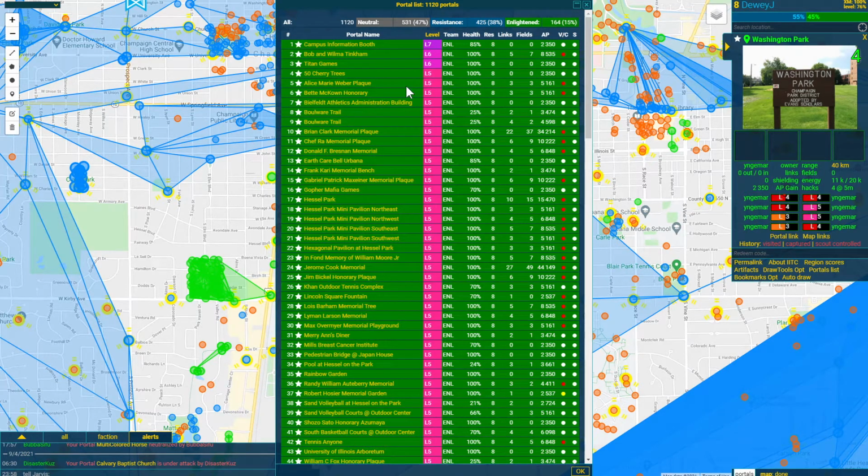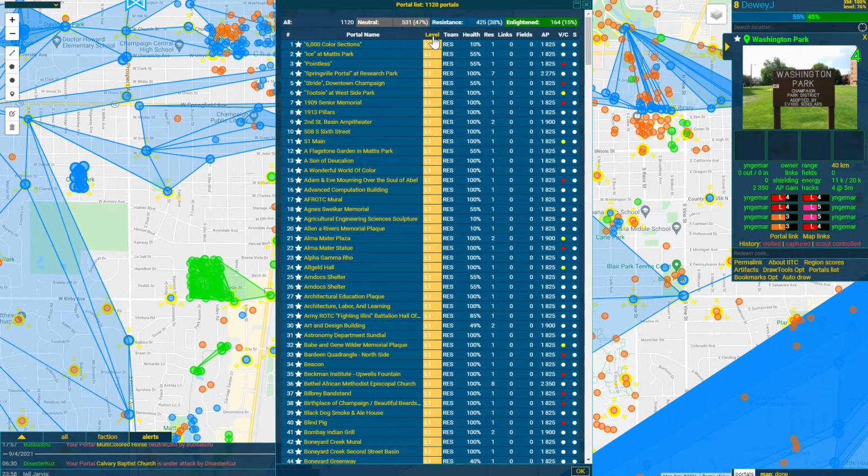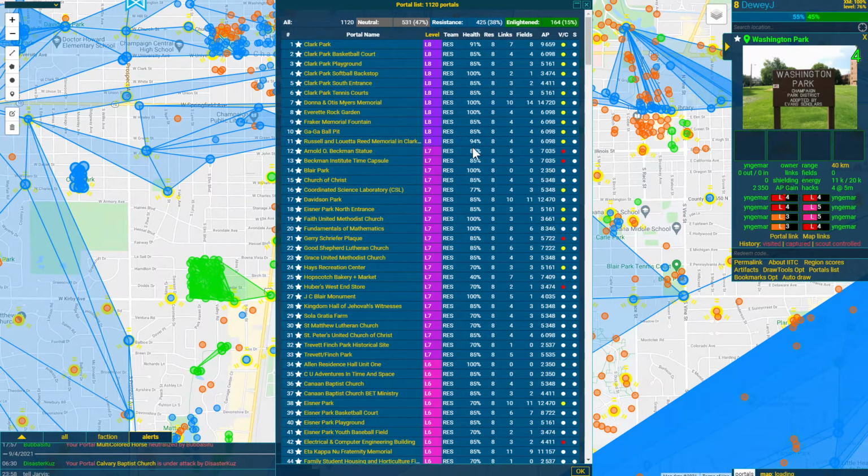So maybe I'm going to do what some people call dirty hacking. Maybe I can't find any L8 portals for enlightened. Let's look at the Resistance. So I put it on the Resistance. Now I'm seeing some L8s. If I click on level, it'll reverse it. So there's my level 1 portals. I'll click back, so L8. So it gives me a list of the L8 portals that are around.